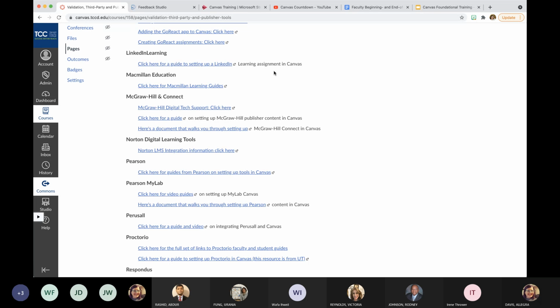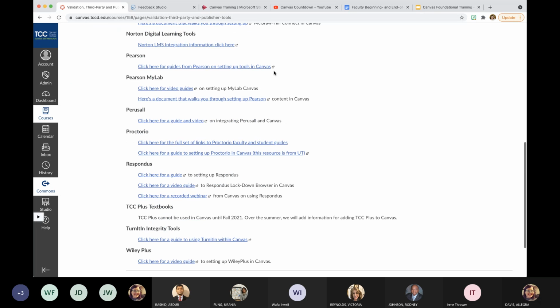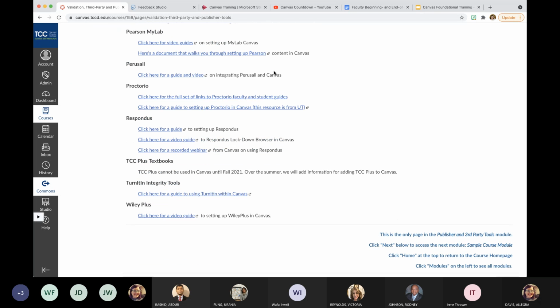So they're in Canvas, but you set them up in McGraw-Hill. Each one is a little different, and you kind of have to go through the setup specific to your publisher. Same for Proctorio and Respondus. If you're choosing to use those, you set those up a little differently.